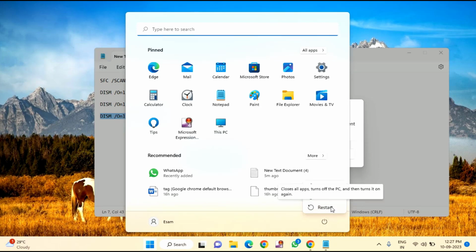That's it guys. So in this way you can fix error 0x80070043. The network name was not found.